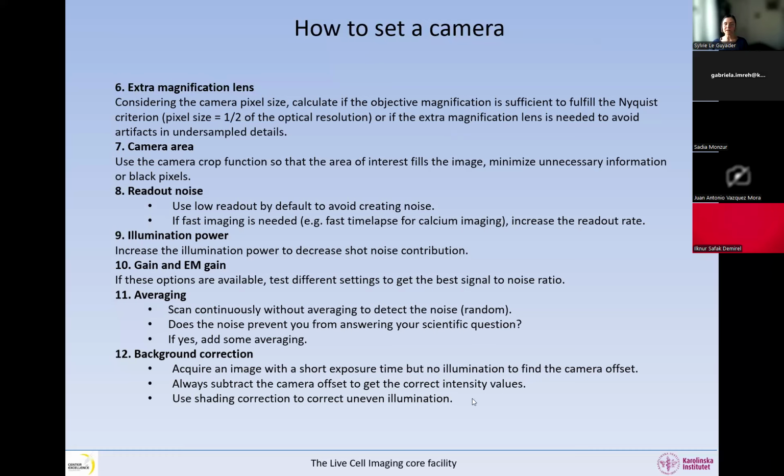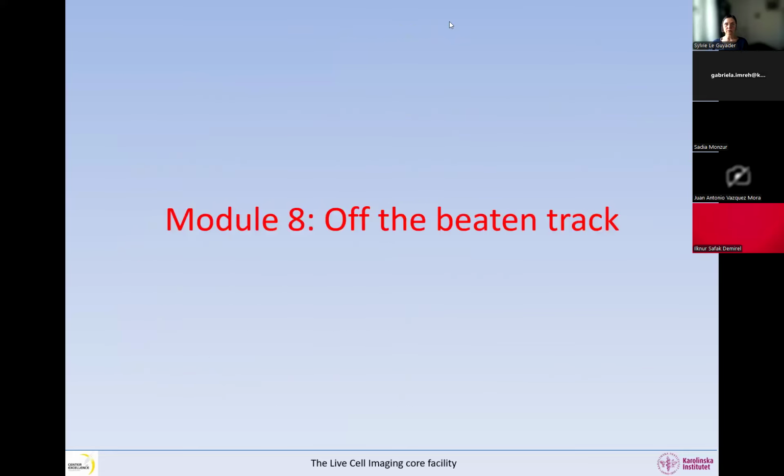Another thing with a camera-based system, especially pretty much only on the wide field systems, is that sometimes the illumination is not perfect. In that case, you would use a shading correction algorithm to correct for that. So this is what I wanted to say for this little workflow.